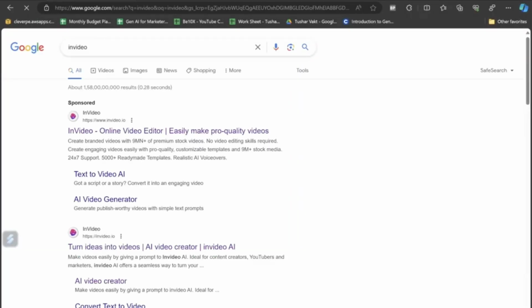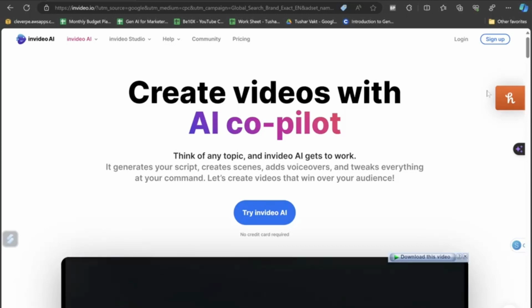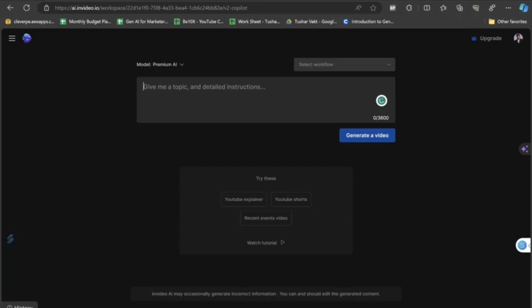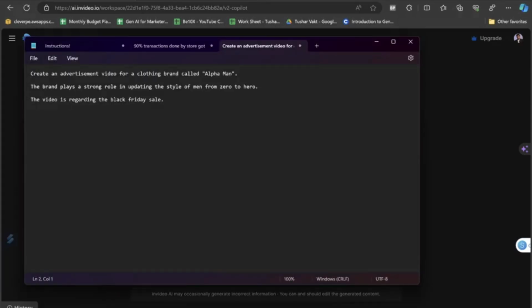To begin with the process, we'll open this InVideo tool. Just search for it and this is the website. Come here and now you need to log into the website. We'll log in through Google, and we have logged in here. Now we'll give the prompt. Suppose I want to make a video on a Black Friday sale. So this is what the prompt is.